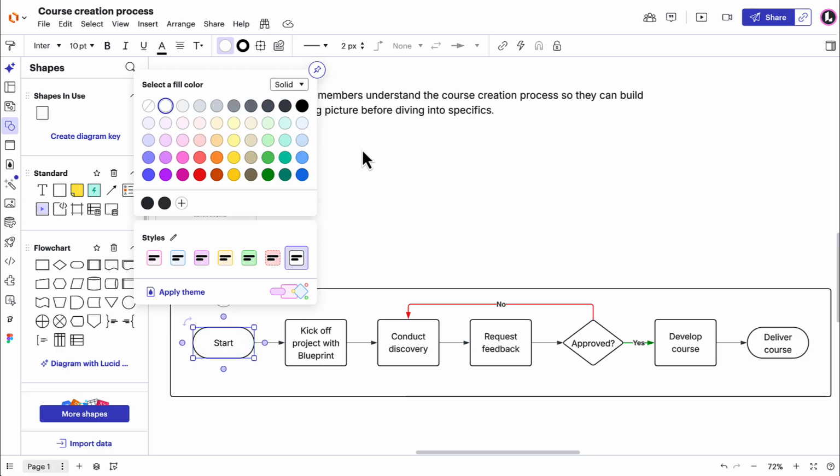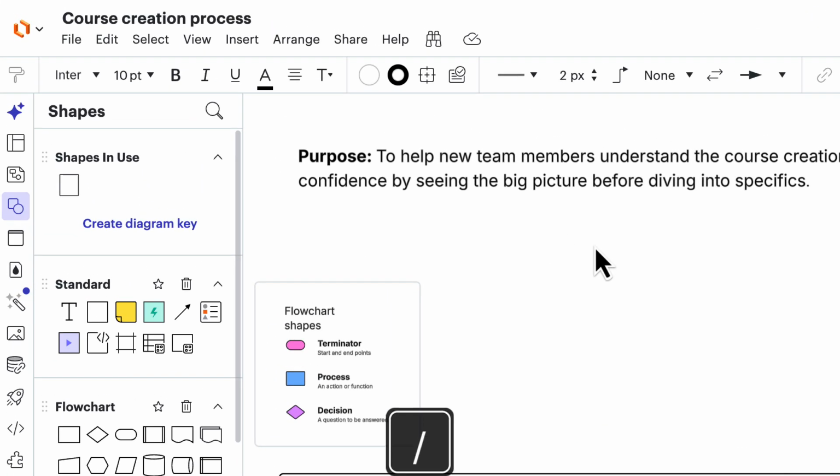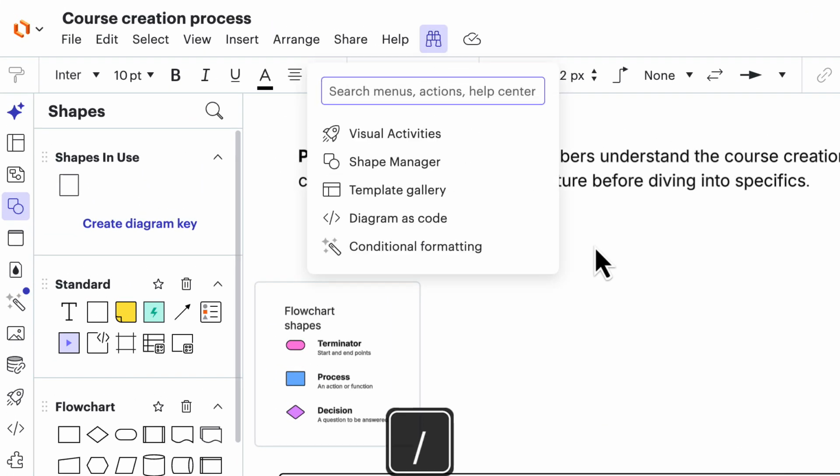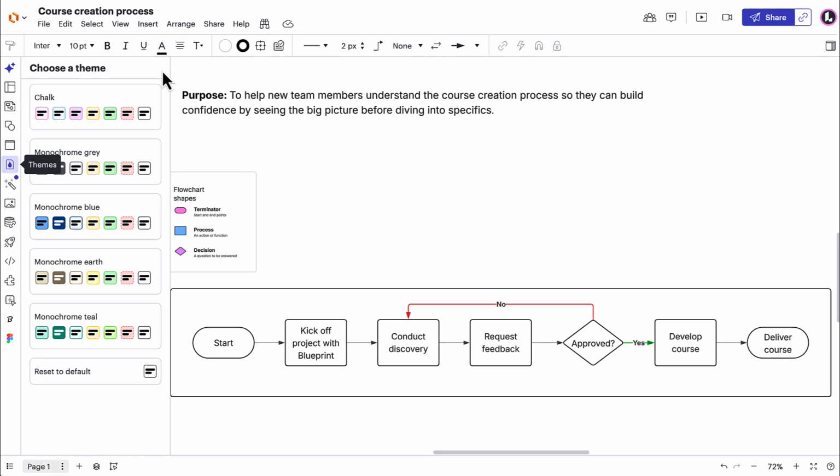You can also apply a color preset using the Themes panel. To quickly find it, press the / key to open Feature Find. Type Themes and open the panel. Select a theme to apply it. And now your shapes are automatically colored with high contrast fill and text. Another way to improve the readability of your diagram is to use a consistent line style to prevent distractions.